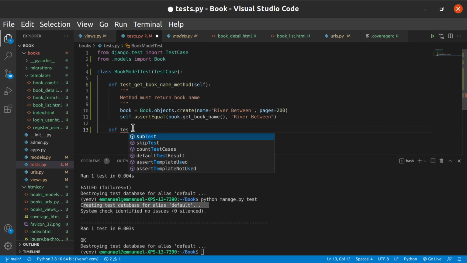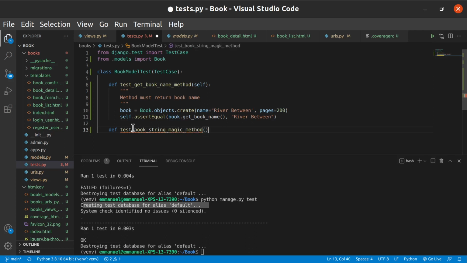Okay, so let me just say test underscore book string, maybe magic method. You can give your functions any signature you want, as long as it makes sense to you. Is that okay with you?